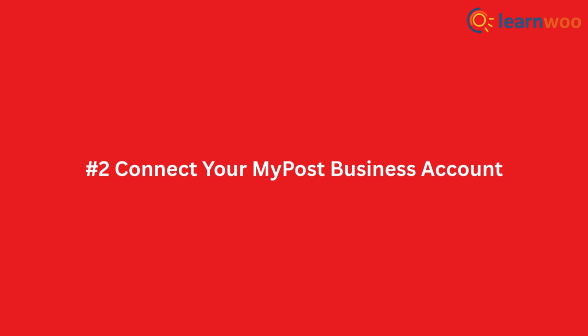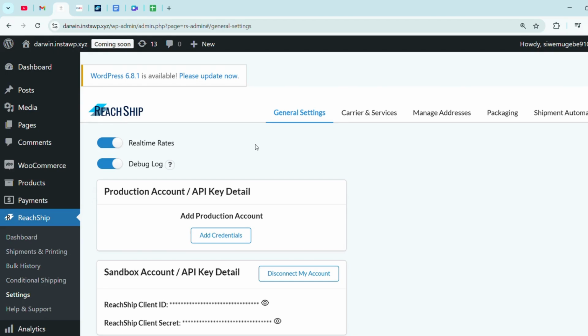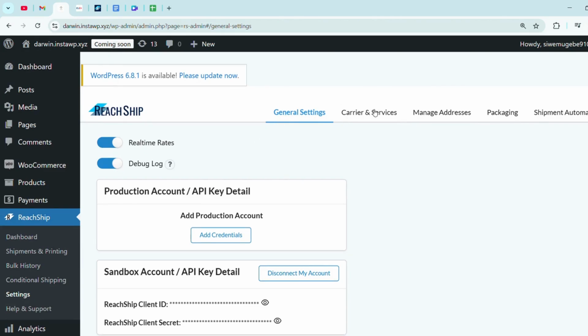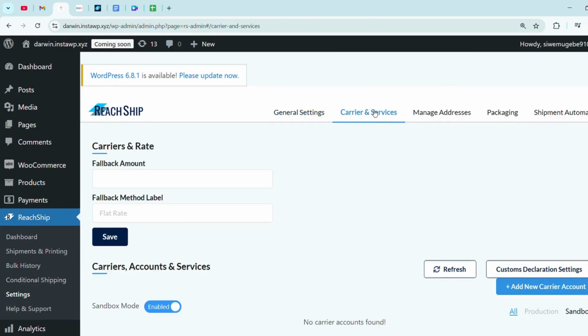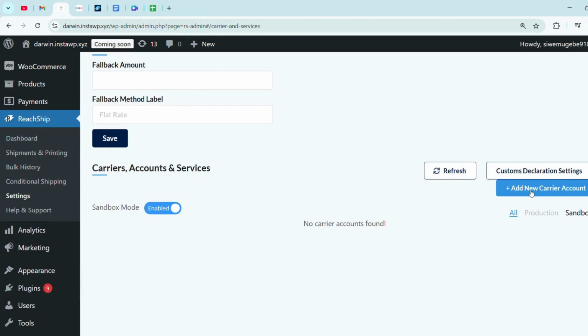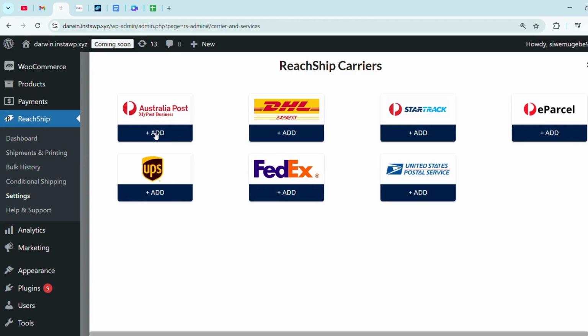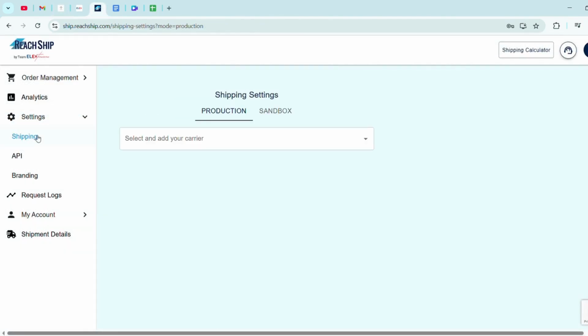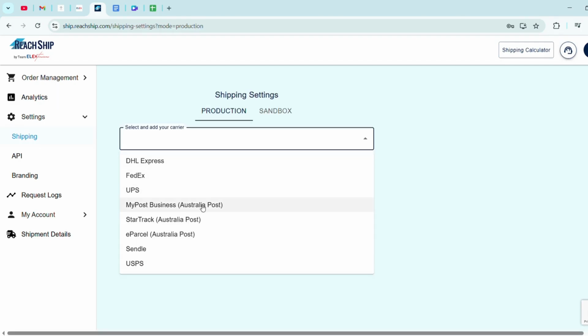Step 2. Connect your MyPost Business account in Carrier Settings. Now, let's connect your MyPost Business account. Under the Carriers and Services tab, select Add New Carrier Account, and add MyPost Business as a carrier. Enter your MyPost account name, merchant token. Or, under Settings, Shipping, you can select and add the carrier in the drop-down.